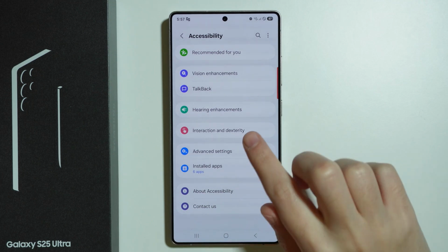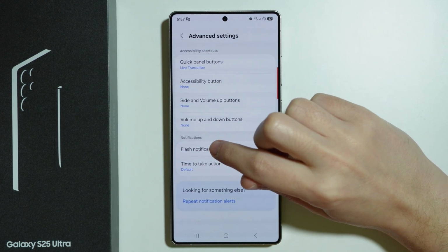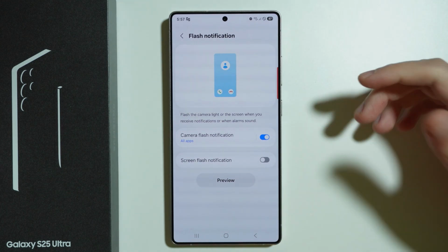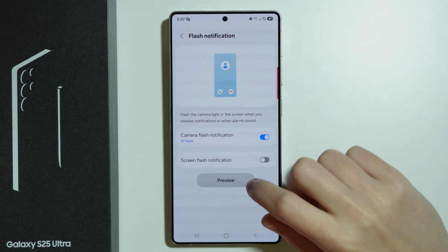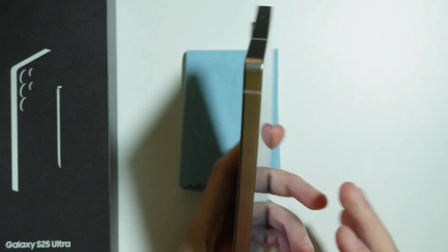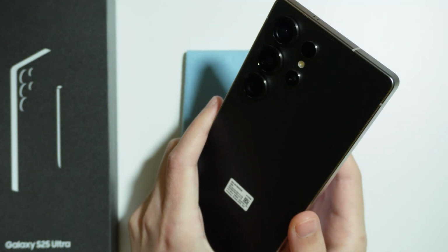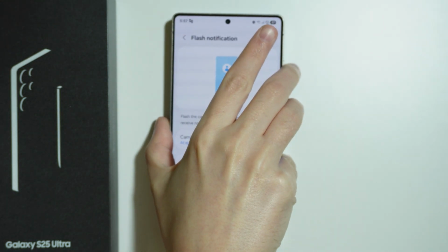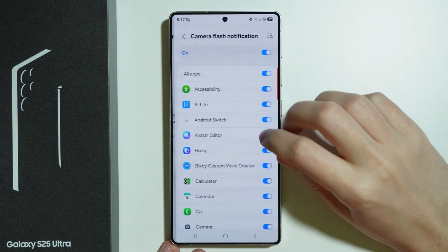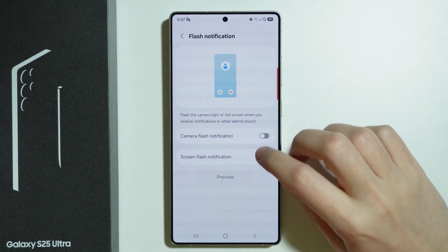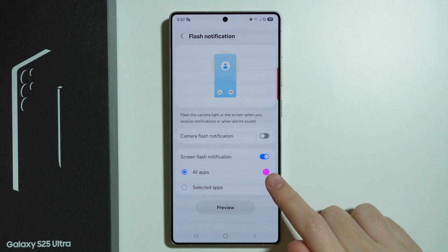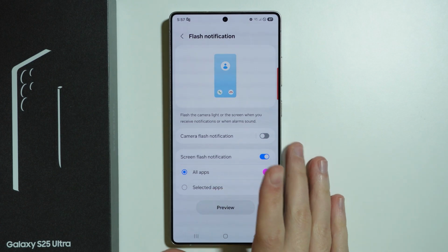In the accessibility settings, we can also go to advanced settings, and over here we can find flash notification, where we can use camera flash notification when you receive a notification. And we can also press to preview this. Let me actually show you. So if I press preview, this is how it looks like. So the camera flash can be triggered when you receive a notification. If not the camera flash, then you can also enable the screen flash instead. And this is how it looks like. Of course, you can choose the color as well as for which apps it should work.